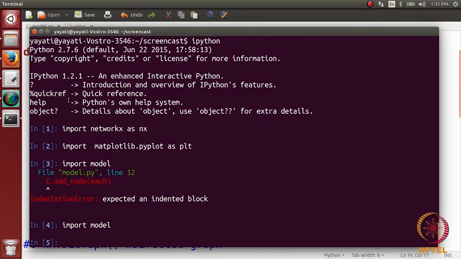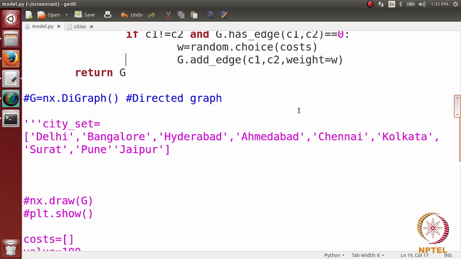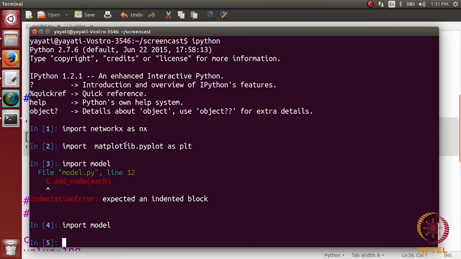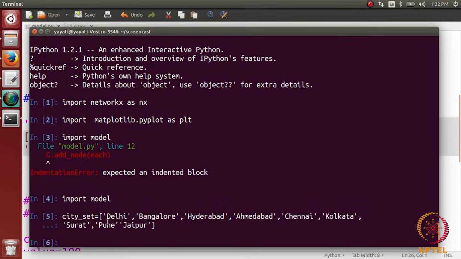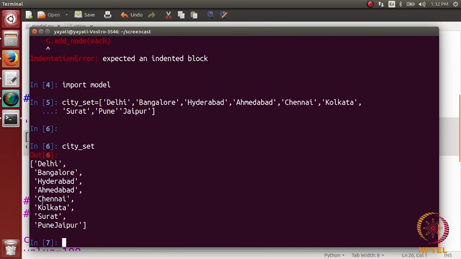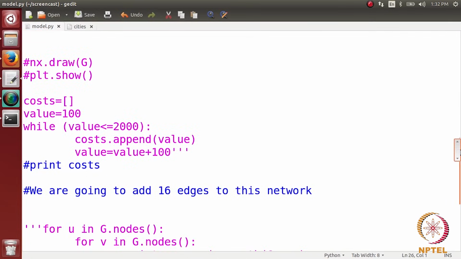To call this function, we should have some parameters, which are the city set, the cost and the number of edges. So let us define these parameters here. I'll just copy paste the set of cities here. So I have an array here for the city set. We can also see this array here. So we have this city set, and then we want these costs to be here.